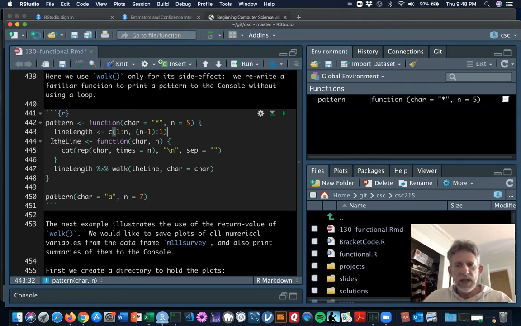You need a function that takes care of one line at a time. So I call it the line here. It's a function of whatever character you're going to be making it out of and how many times you want to repeat that character, which I'll also call in. And all it does is cat the rep of car times is in. Sticks on a new line, so you'll go down to the next line. Sep is the empty space.